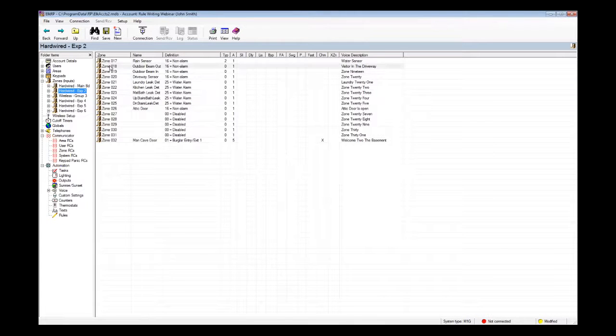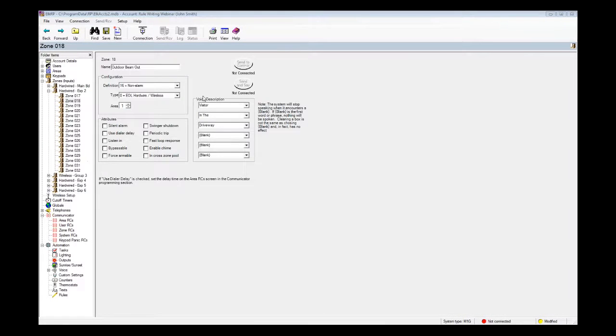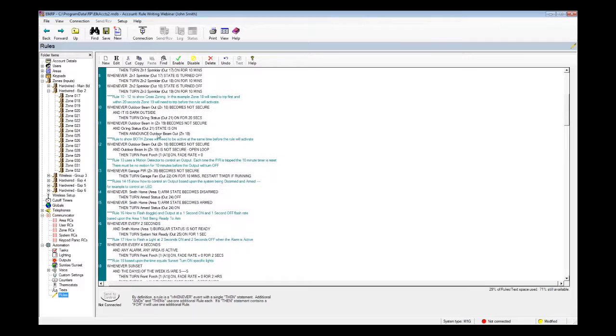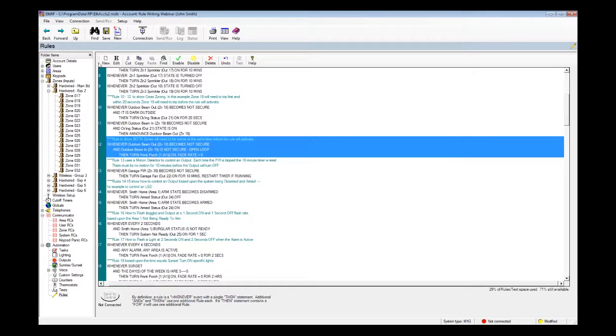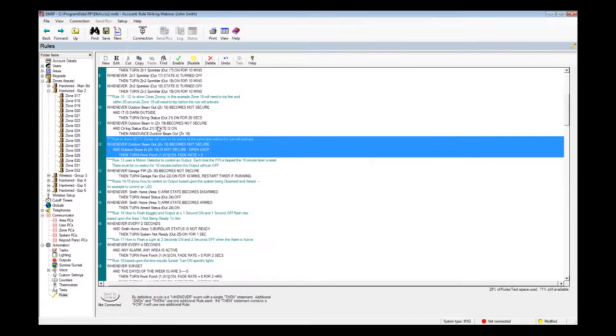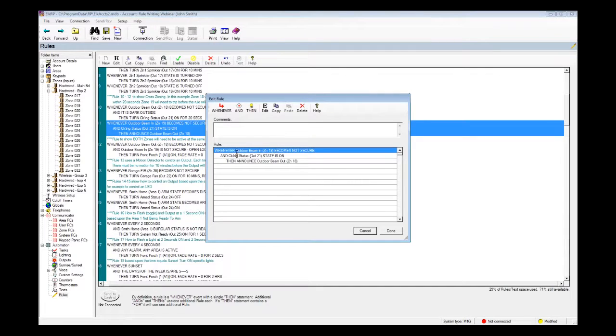We look at zone 18. I have a 6-word phrase associated. I'm saying that visitor in the driveway. So back in the rules, scroll down. So whenever zone 18 becomes not secure, go back up one. Okay, so whenever zone 19 becomes not secure and it's been within that 20-second period, then speak.